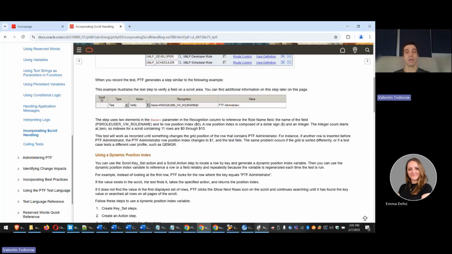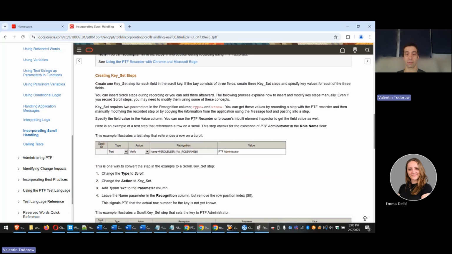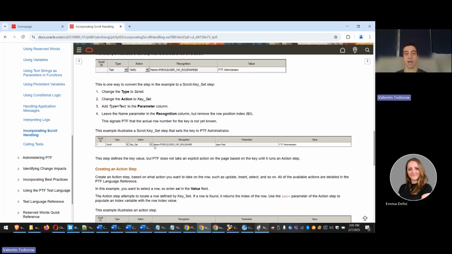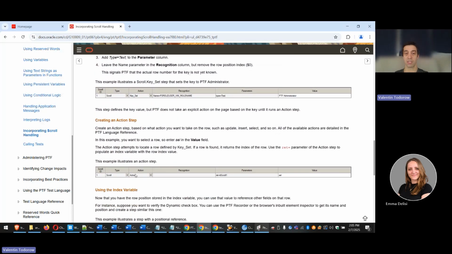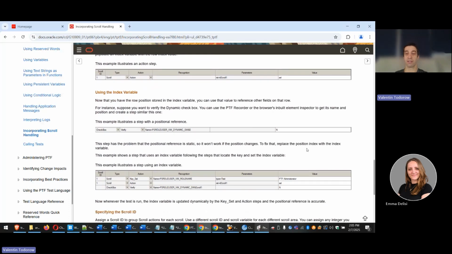Okay. So this section is really good if you want to read up on it. Again, Incorporating Scroll Handling, it goes through creating the dynamic positioning index, how to actually set up a scroll key, the action, and how to leverage it within a test. And then I've got some really good examples and screenshots in here. But let's jump over to PTF, and I'll show you how this is actually set up.